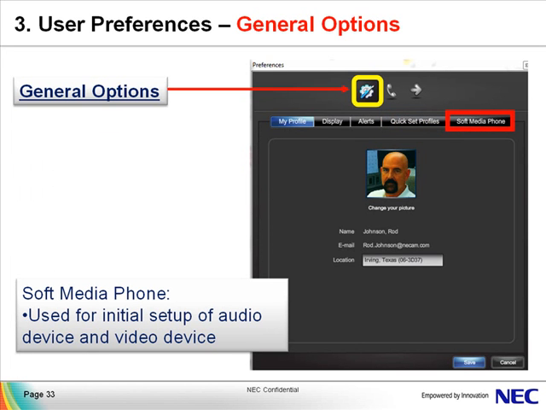And of course, the Soft Media Phone, we've already gone through that and how you set it up initially. Once you've set it up, you usually do not need to go to this area again, unless you're changing audio devices. Say, initially I had a laptop and I'm using the integrated audio speakers and microphone on the laptop. I finally now have convinced my manager to give me a headset.